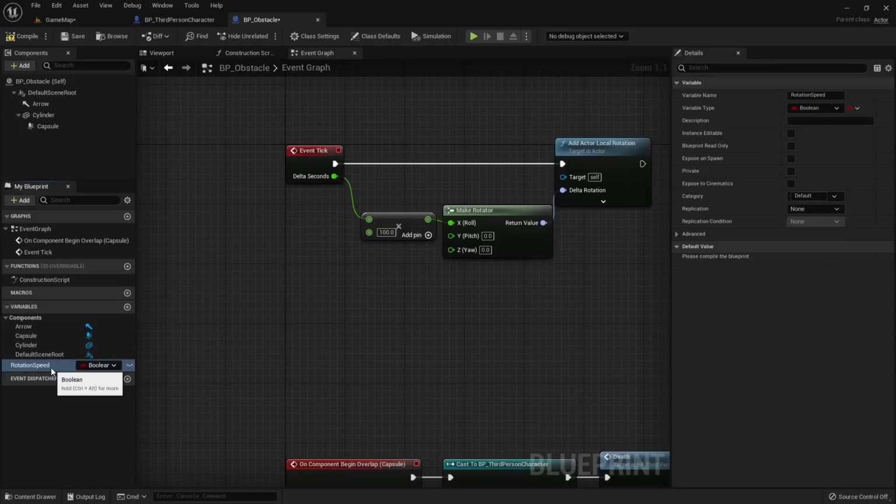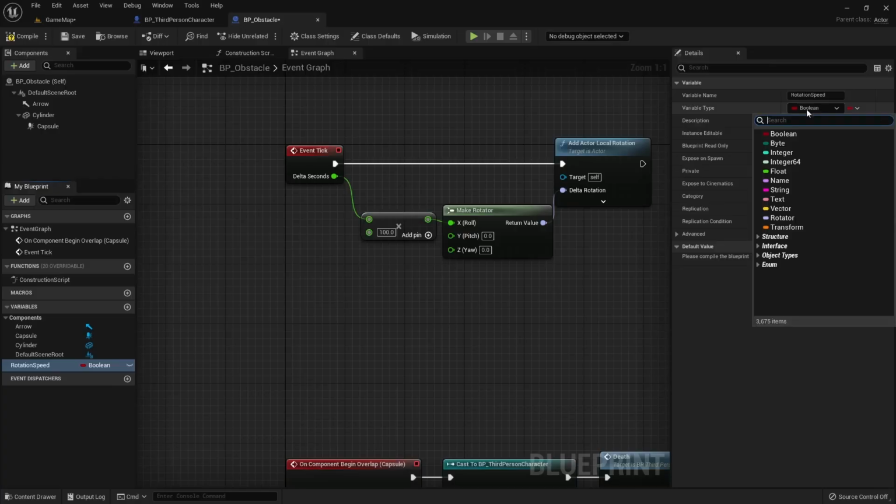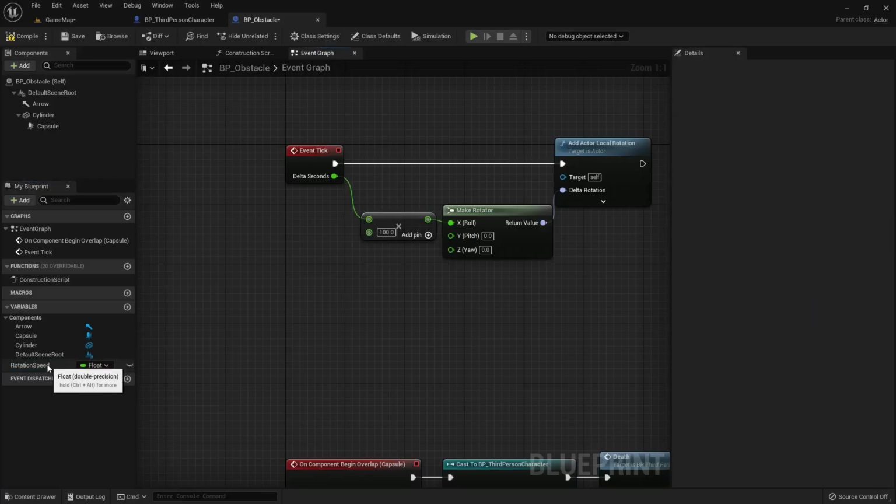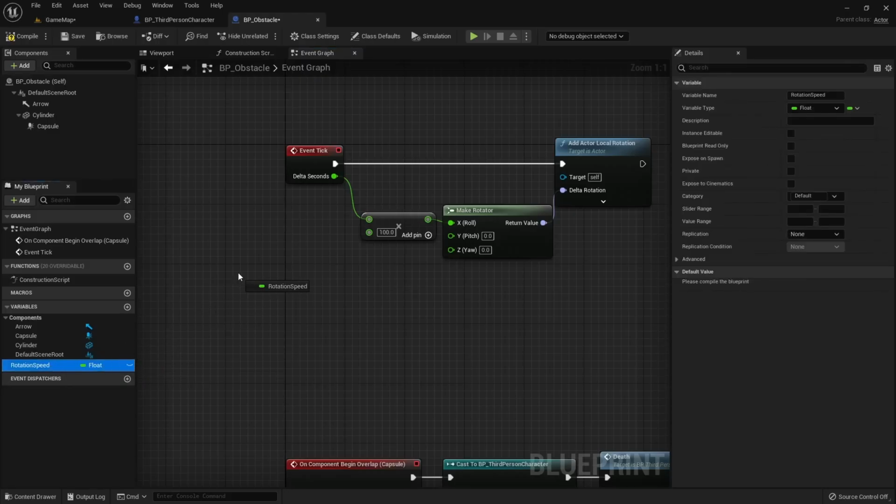And instead of Boolean, I can change it up here to a float. So a float is a number with decimal points. Now I can hold down the left mouse button and drag out rotation speed, let go inside of my event graph, and it's going to ask me whether I want to get it or set it. I want to get the rotation speed and plug it up right there. So instead of 100, we're going to be using whatever value is stored within the rotation speed.